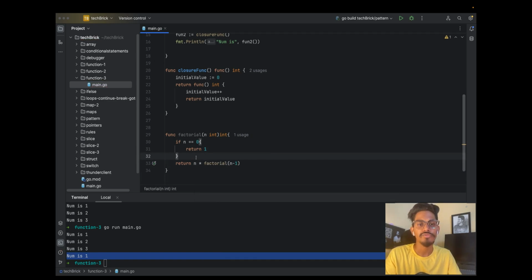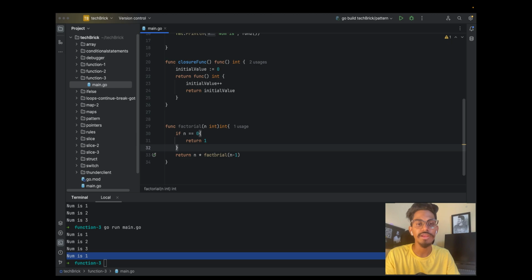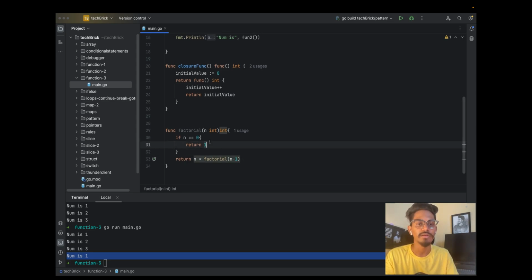So if you are finding 3 factorial, it is 3 into 2 factorial. That is what we do, right? Then again, 3 into 2 into 1 factorial. Then 3 into 2 into 1 into 0 factorial. The 0 factorial value we already know, that is 1. So 3 into 2 into 1 into 1. That is how we calculate the factorial.